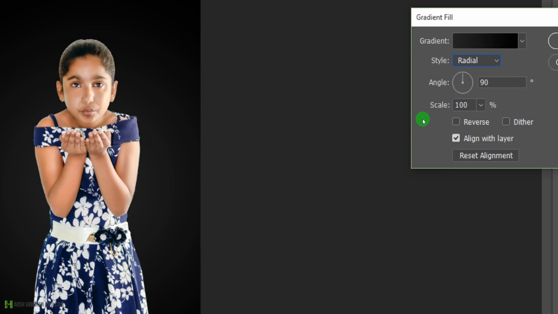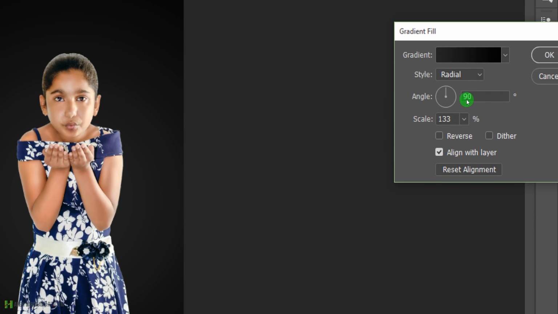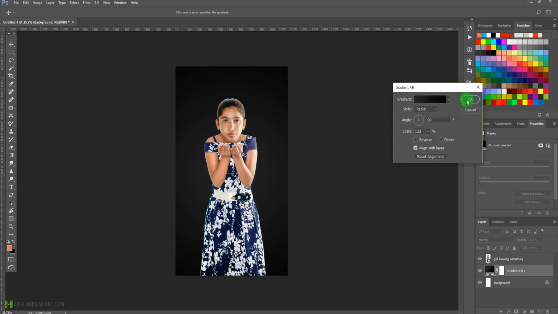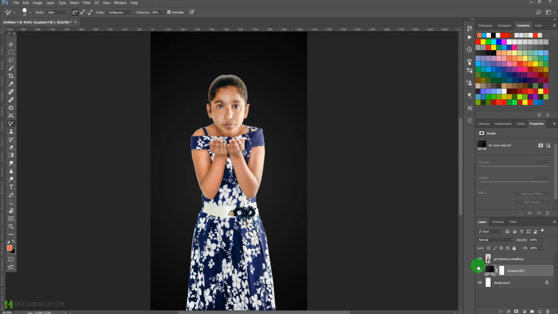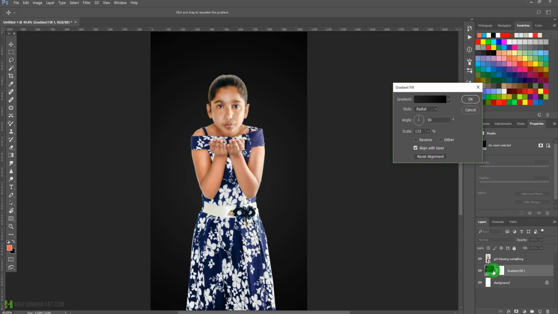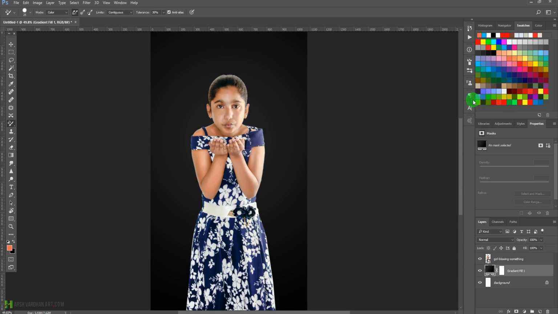And over here from the linear style you can choose, let's say, radial. So let's choose the radial, and you can adjust its scale to get the result you want. So I will go for something like this and I will press OK, and we have got this kind of a result. And if you want to move the center point, then you just need to double click it, and with the move tool you can drag this center point anywhere you like. I think I'm going to place it over here, and I'm going to press OK.